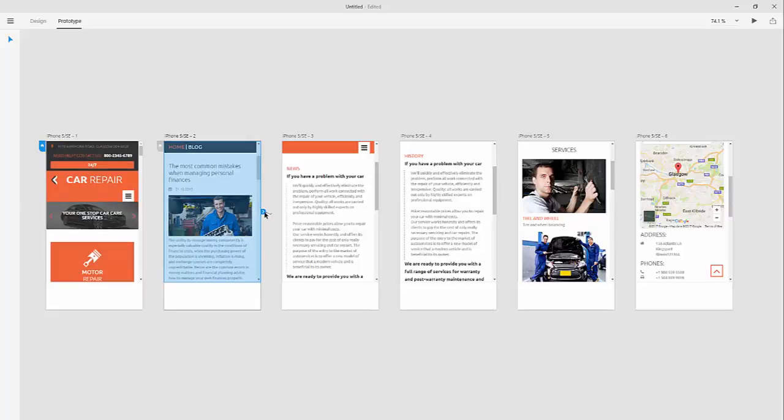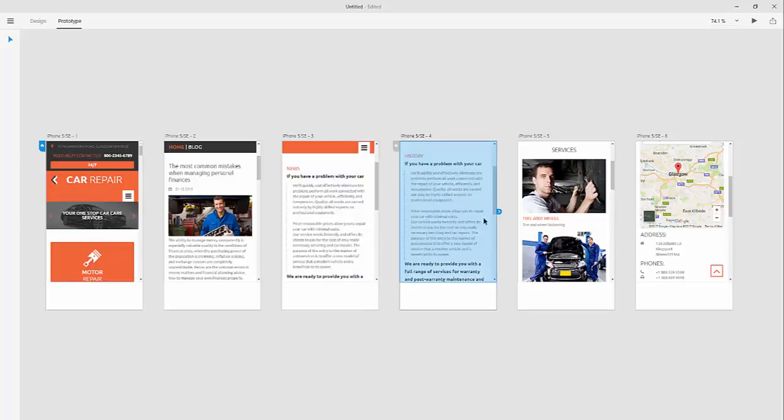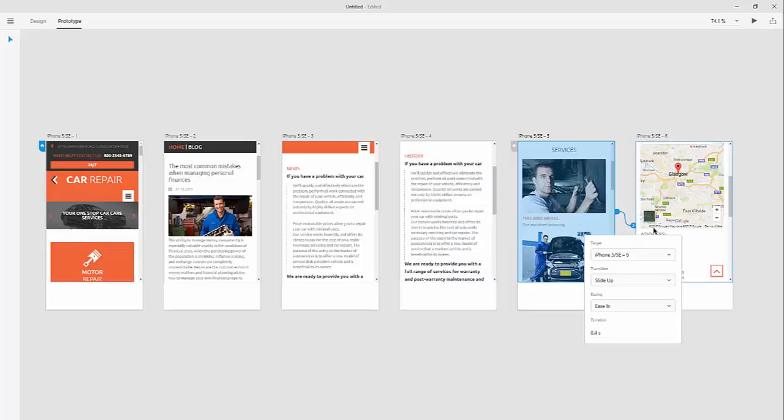So this next one, I'm going to come here and left mouse click and drag it to the other artboard. And I want this one to slide up as well, and I want it to ease in. Let's do this again. And you can see now that I've picked that, it was my last thing that I picked. It's going to keep doing the same thing as I go through these.